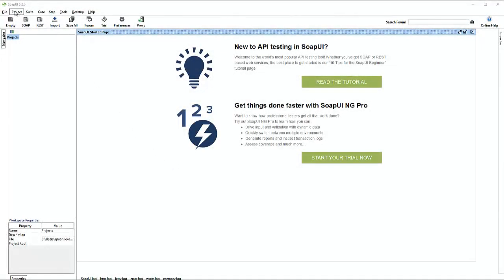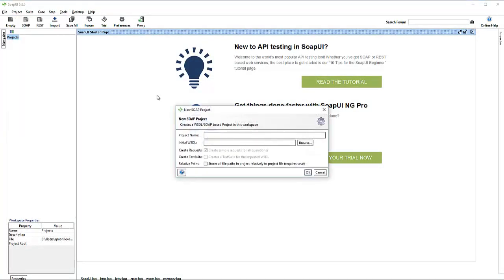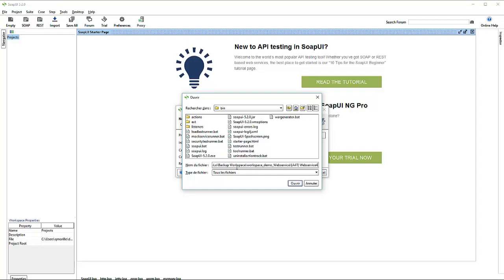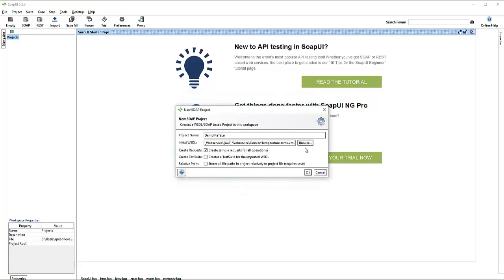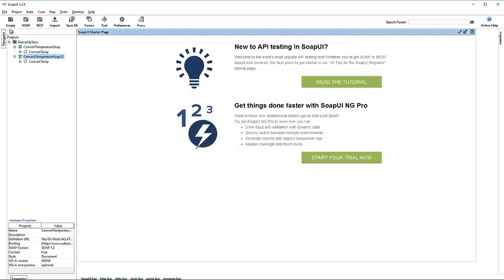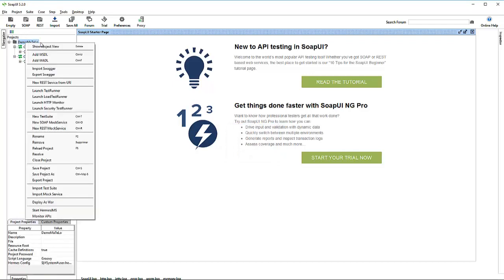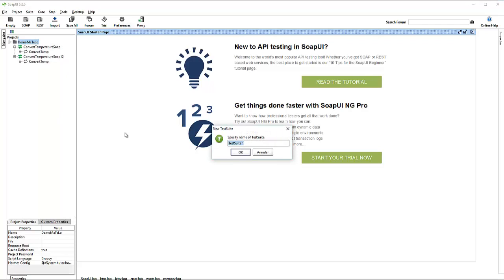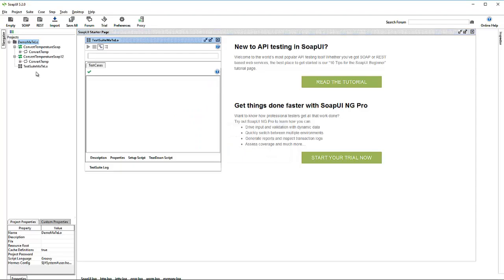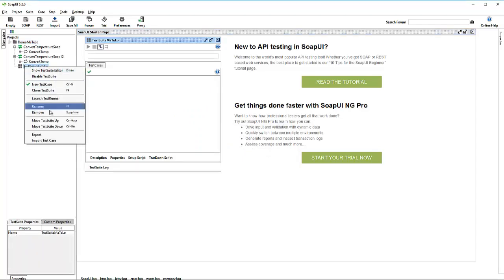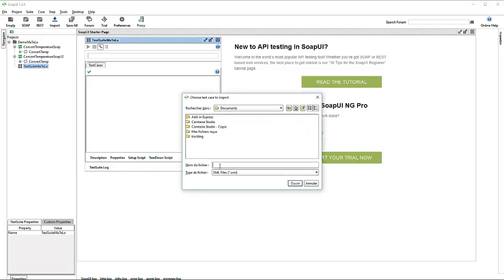Now, open the SoapUI tool and create a new project. Indicate a project name and select the WSDL file associated to the web service. This file is always provided when you use a web service and defines the structure of the request and the answer. Then, right-click on the project folder, select New Test Suite and specify a name for this new test suite. Right-click on the test suite and select Import Test Case. Choose the test script you have just generated with MaTeLo.